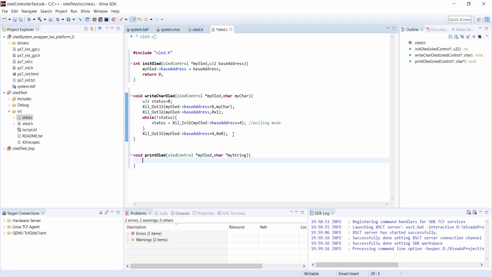I can say while this is not a null character, keep sending. Okay, again, you have to refer to some C textbook or resources to understand what it is basically doing. I can say while star my string, that means the data pointed by my pointer, is not equal to 0.